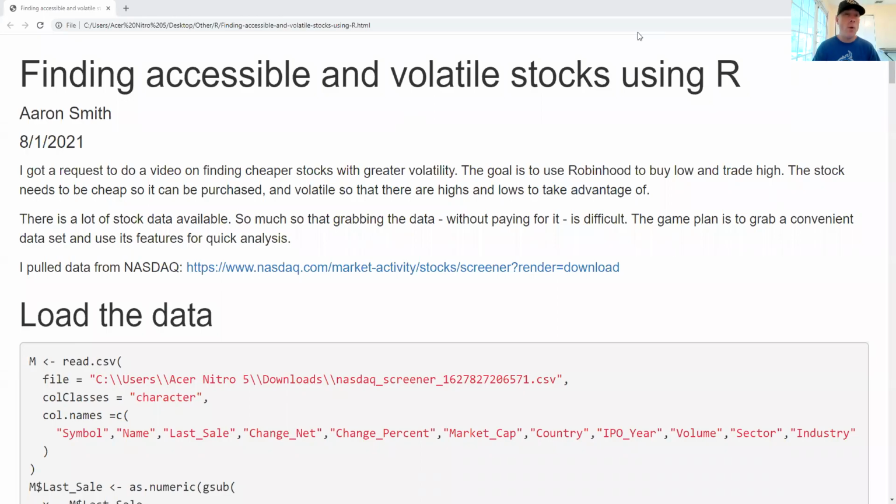Hi, in this video, we want to use R to find stocks that are cheaper, accessible, and those that have enough movement that they would be worth doing a buy low, sell high strategy on, like Robinhood.